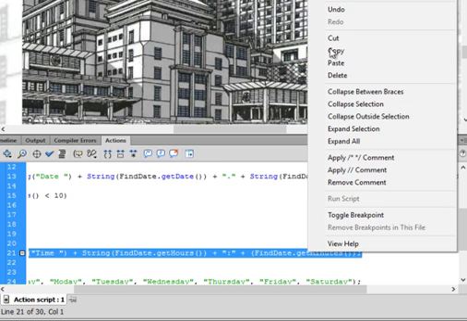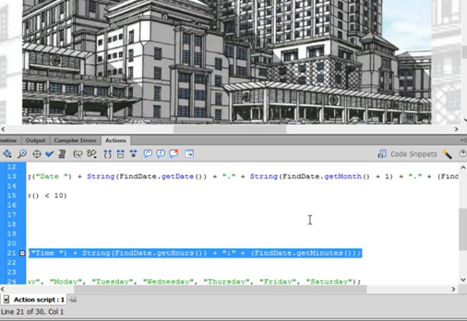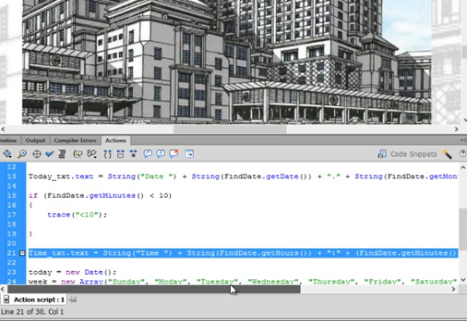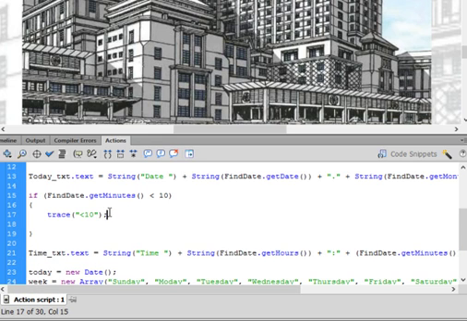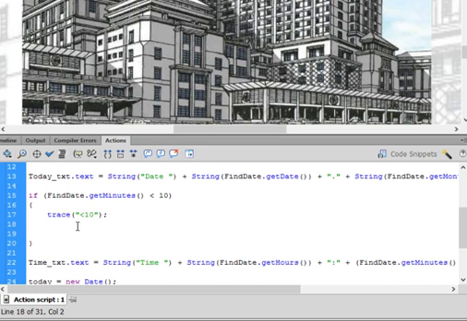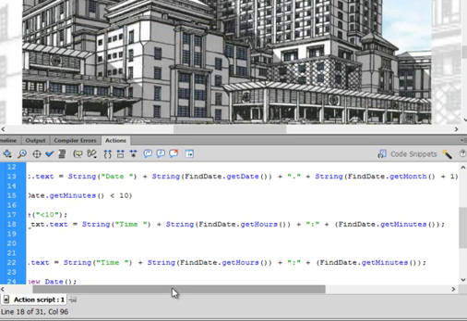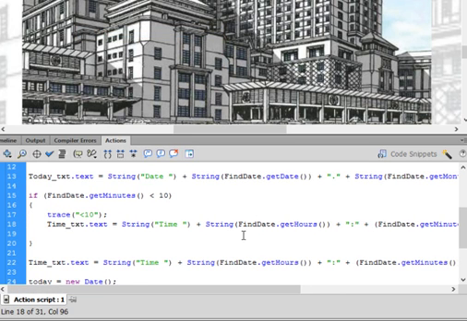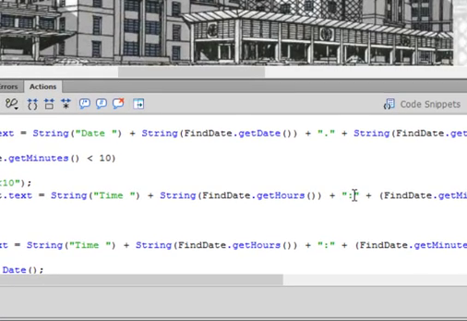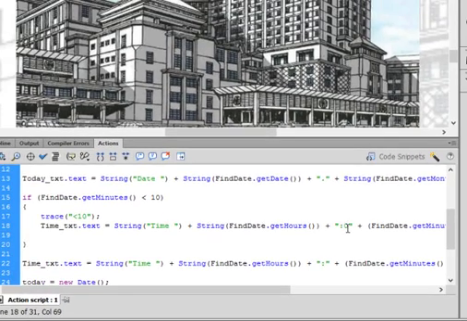Right click, copy it, take it up here, and paste it in here. Now the difference is, if it's less than 10, here I got this colon, click there and put in a 0. That way there, if it's less than 10, before it displays the minutes, it'll put a 0.